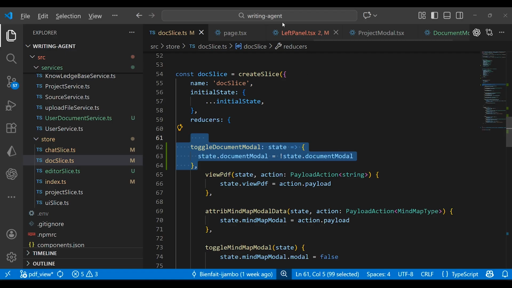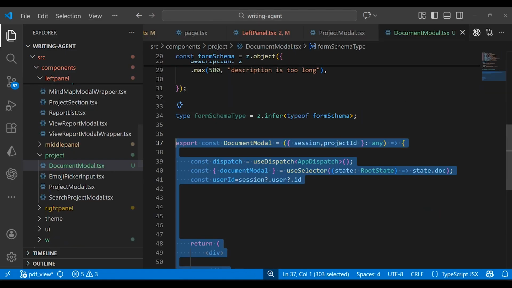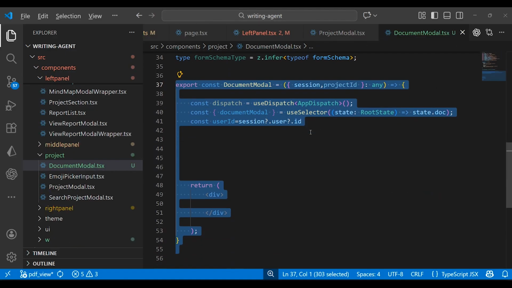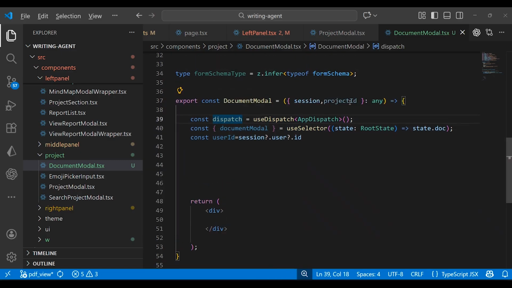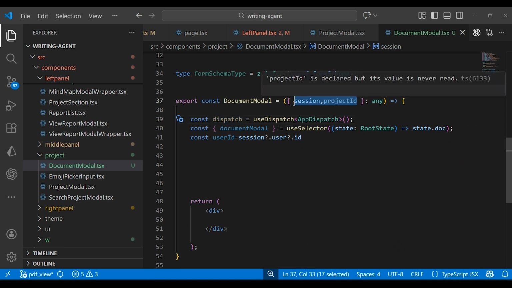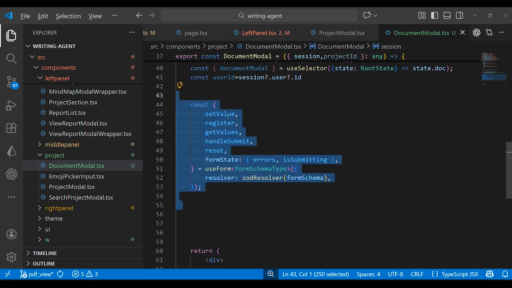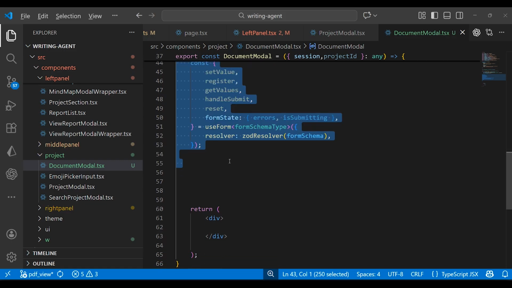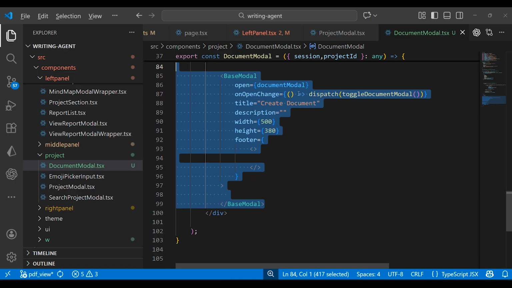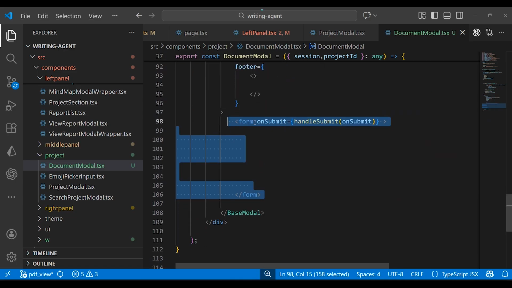Now I'm going to go back inside the document modal, and what I'm going to do in here, I'm passing these components, and we pass it the session and the project ID as props. You can see we pass it in here. Now I'm gonna pass here the useForm hook. Okay, this is React Hook Form. I've already explained how it works. Now we're gonna pass here the base modal, and here we're gonna pass here the form tag.